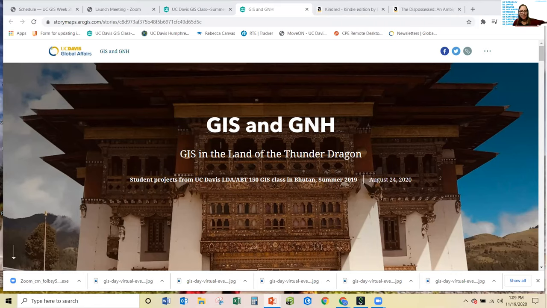Let me show you that in a minute. In the study abroad class that I did in 2019, I had the students put together story maps. This is when the newer version, the ArcGIS StoryMaps, had just come out. It was a very project-based course. They did projects on Gross National Happiness, which is Bhutan's alternative to gross national product. The students got into groups and put together projects and tied those projects to Gross National Happiness.